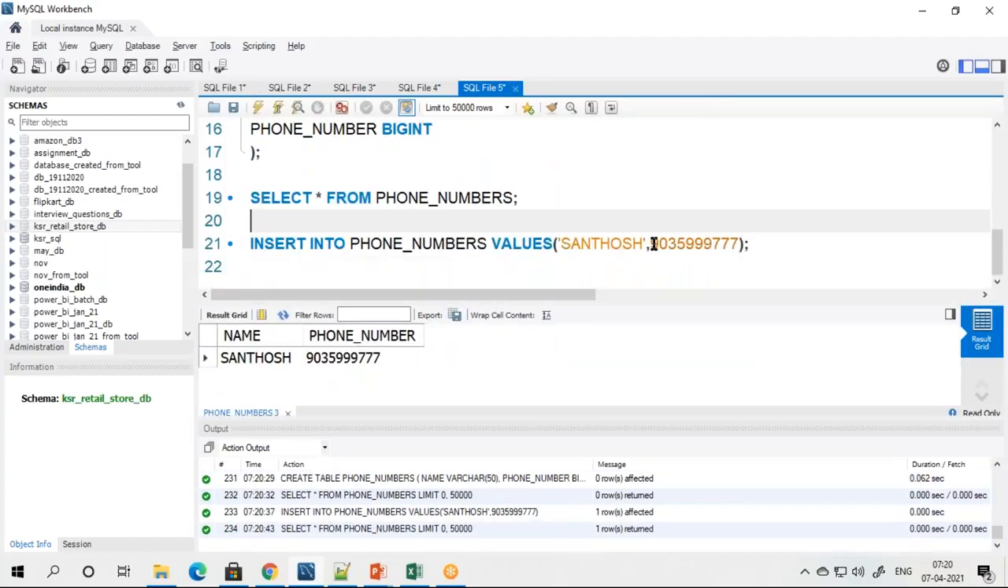Hello, Pankaj. Yes, instead of int, can we use number also, no? We'll come back to that. First, we are just using integer.